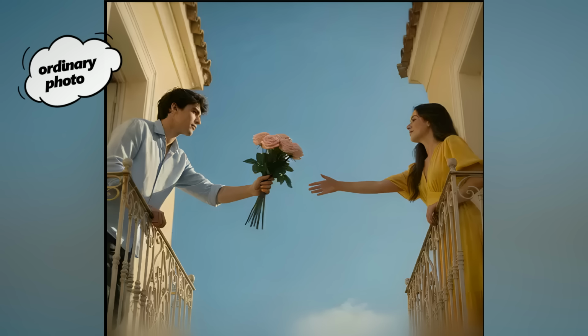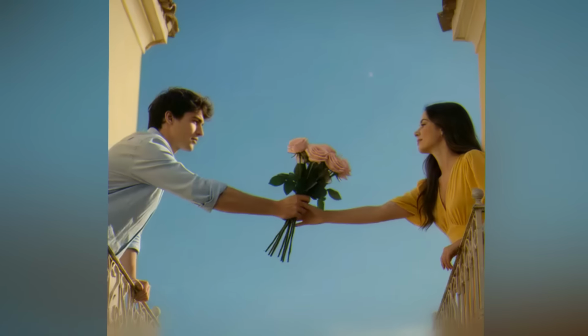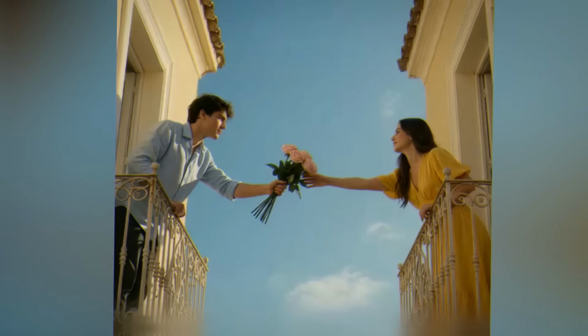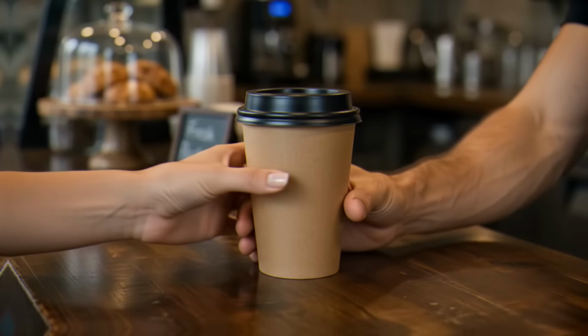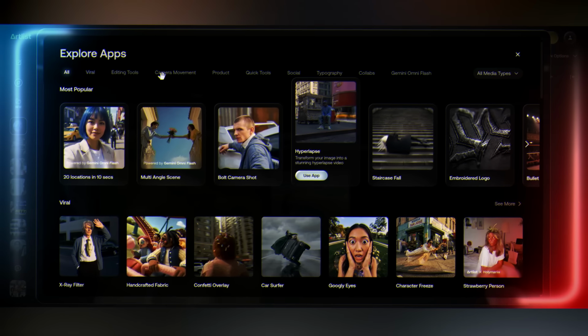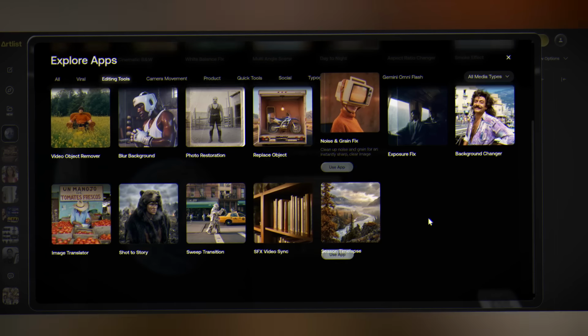This is one ordinary photo. And this is that same photo, now a full cinematic scene, from every angle. No prompts, no skills, just apps that feel like a superpower inside Artlist. Today, I'm going to show you these jaw-dropping tools.